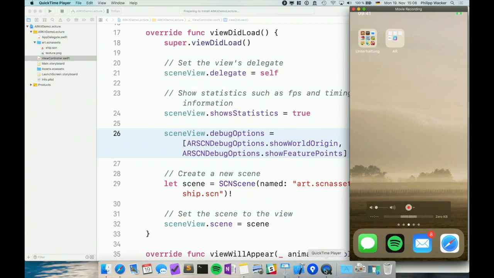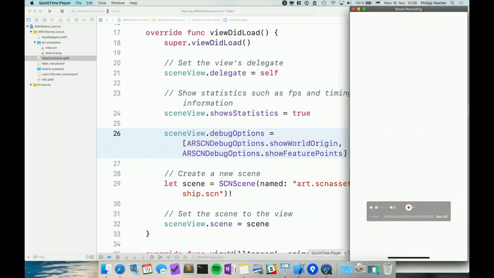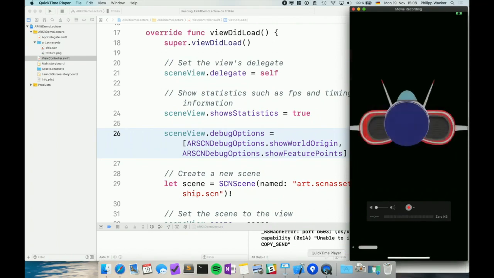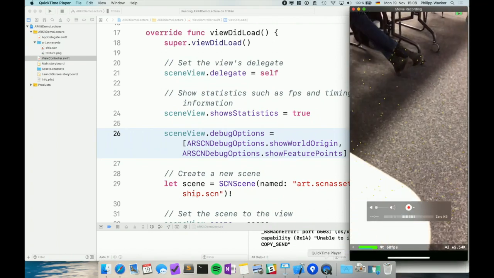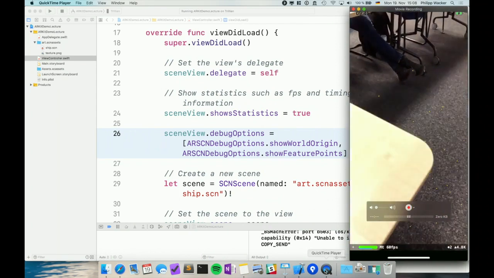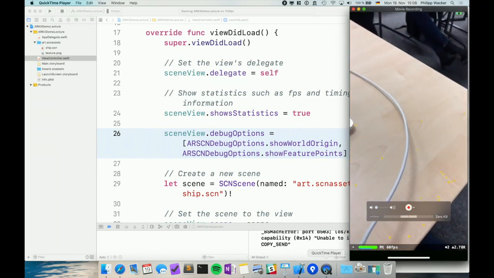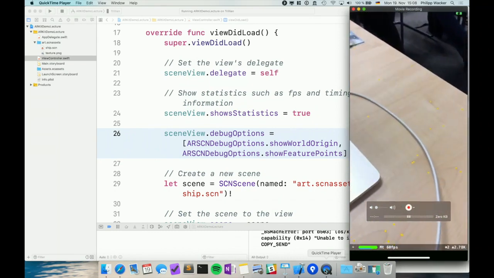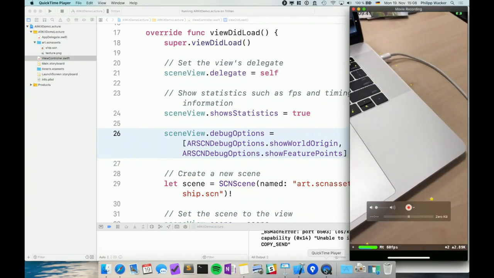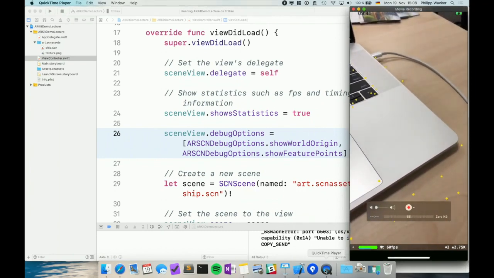But let's hope it's good enough so that you can see what it is about. So the first time, it should now ask me for permission to use the camera. So yes. And then it's tracking the environment, and it's running more smoothly than I expected. And you can see the feature points that are tracked there. Those are these small dots that are then shown. Those are the points that ARKit uses to track its location.